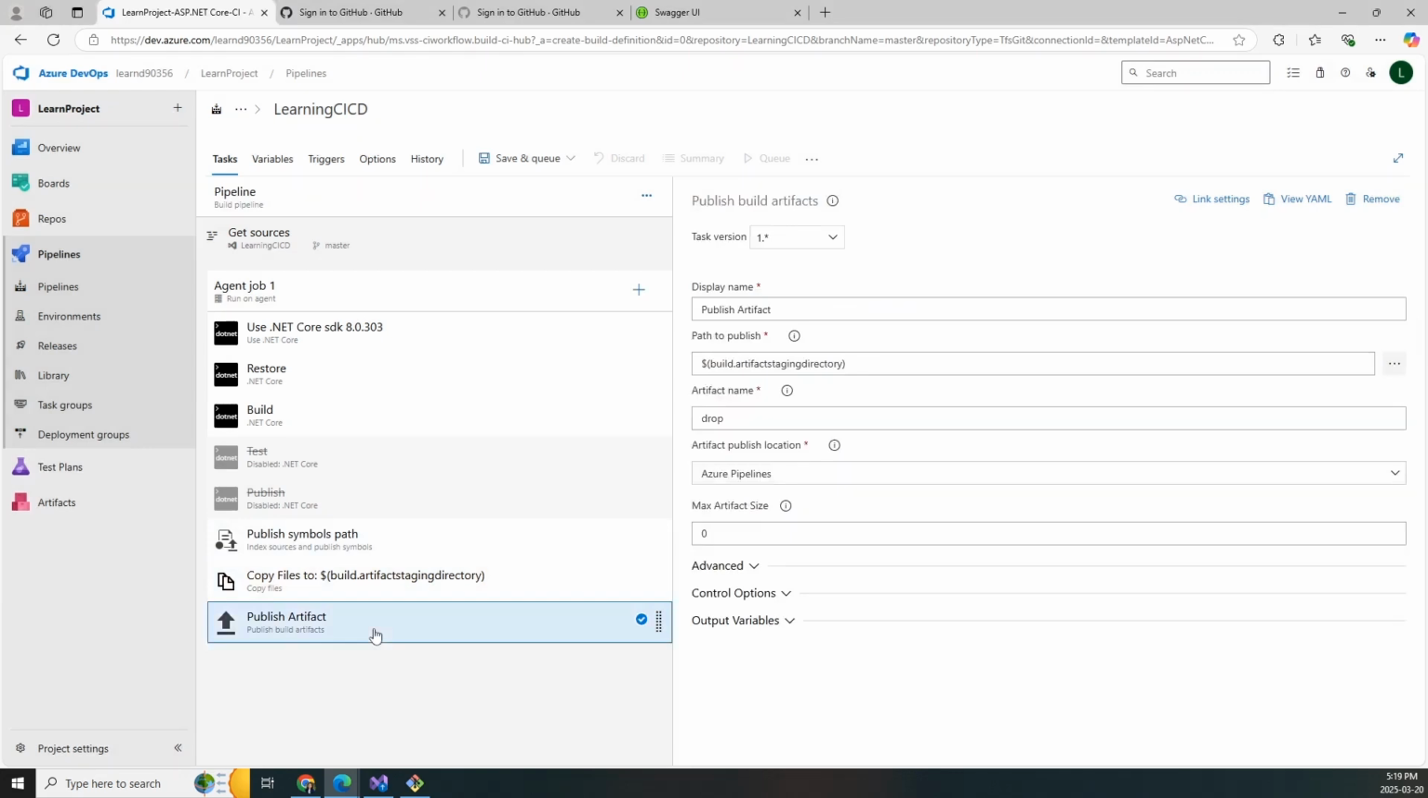Last step is publish artifacts. Use this task in a build pipeline to publish build artifacts to Azure Pipelines, TFS, or a file share. In Path to Publish, specify the folder or file path to publish. This can be a fully qualified path or a path relative to the root of the repository. Wildcards are not supported. In Artifact name, specify the name of the artifact to create in the publish location.